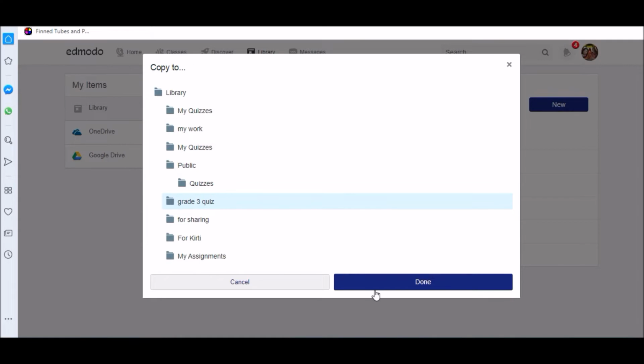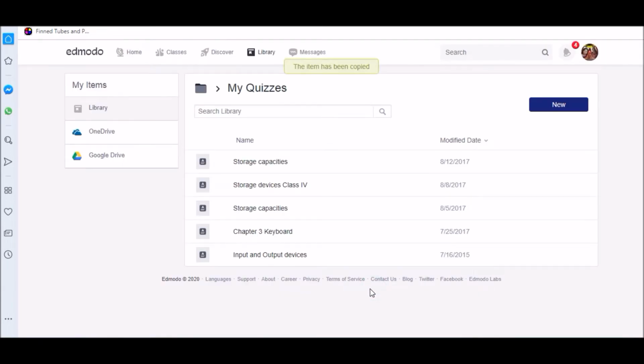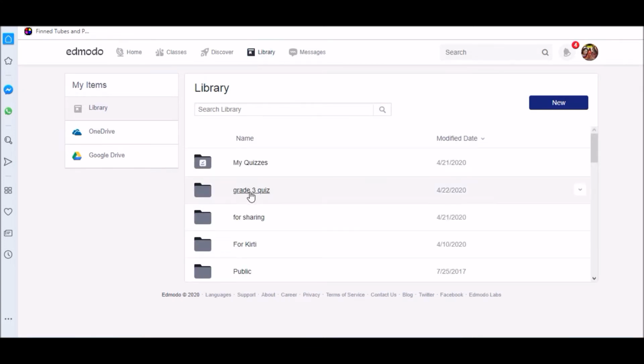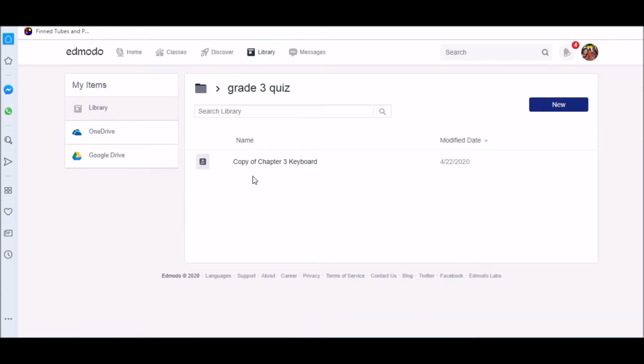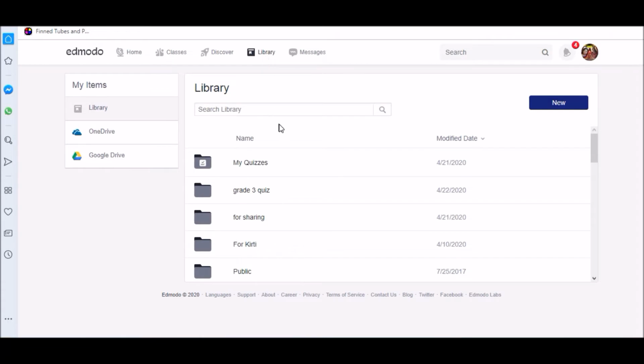So what happens here is it creates a copy of this quiz in the grade 3 quiz folder. This quiz is here also, and if I go and see in grade 3 quiz, here also the quiz is there, a copy of chapter 3 keyboard. Now the problem here is when I click on the down arrow of this quiz, there is no option of sharing. In Edmodo we cannot share a quiz directly, but we can share a folder with our co-teacher, and when we share a folder we are able to share all its content also with our co-teacher.